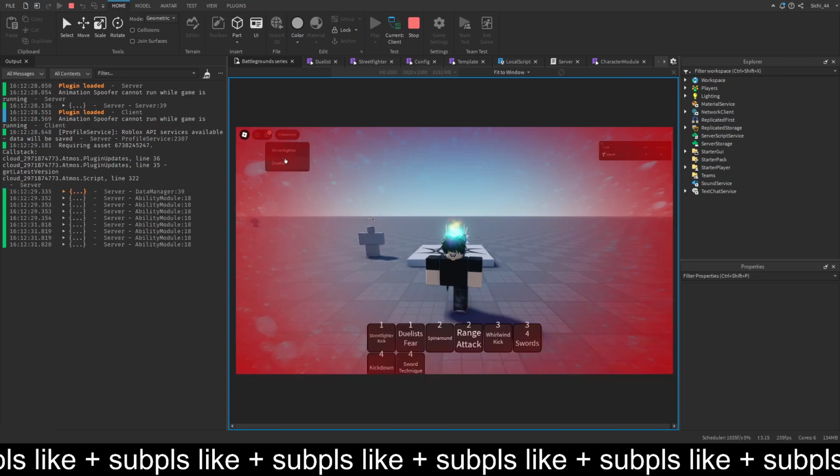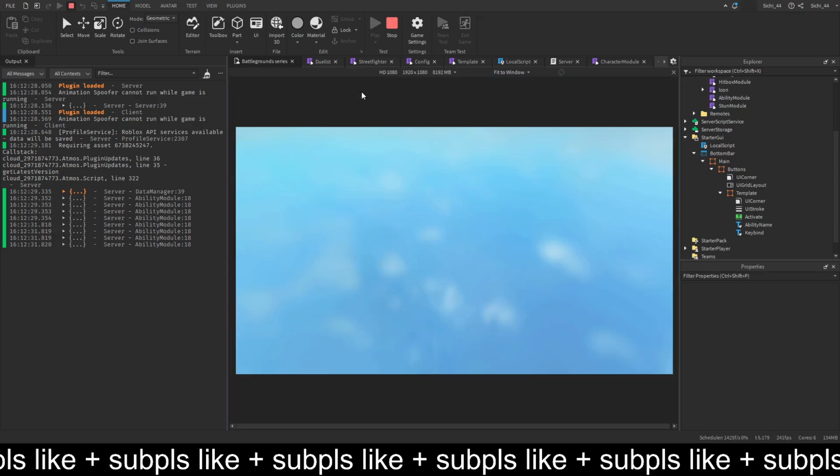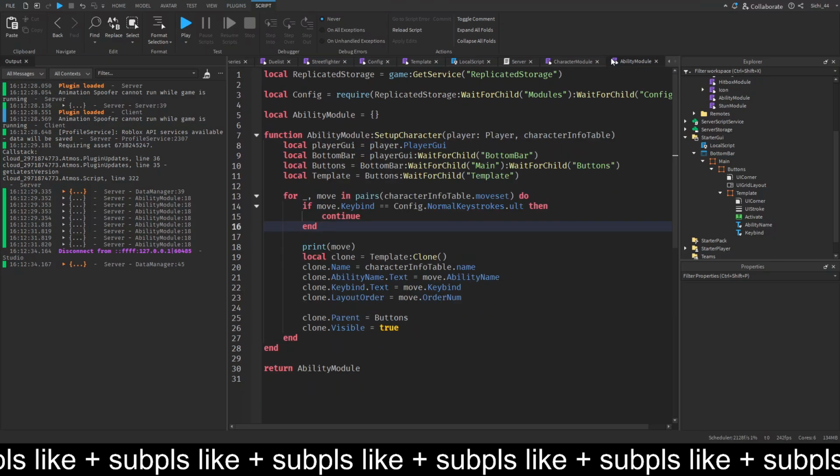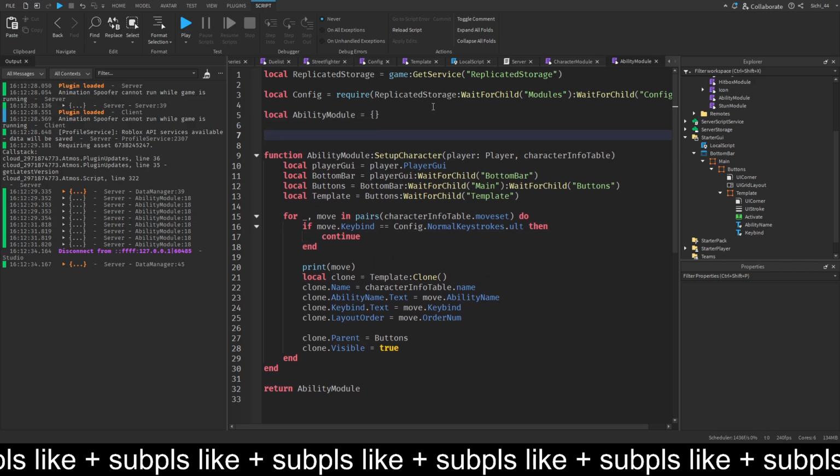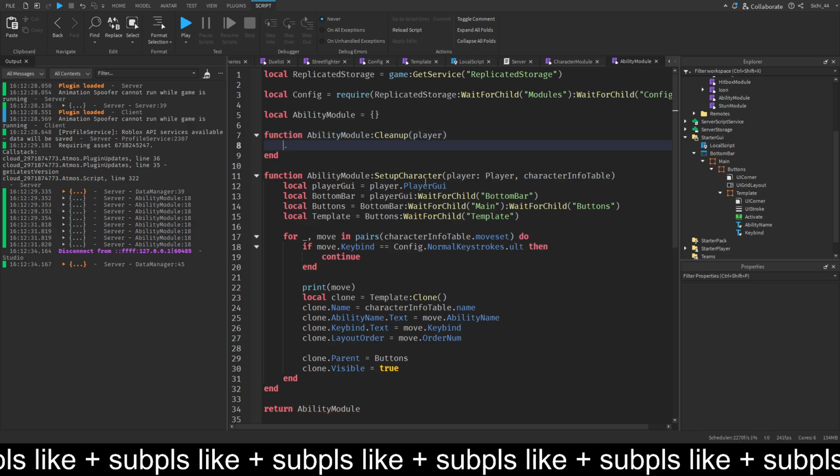And when we switch the character, okay, we should clear this up then. So let's go to the character module. And we just want to write the function ability module called cleanup. And then we just player. And then we do, let's just get this 2.